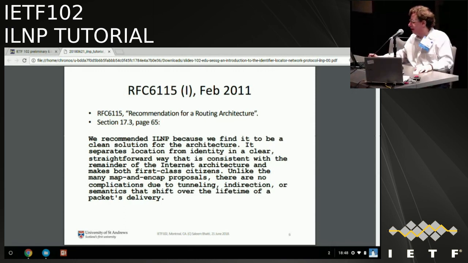RFC 6115 is the output of the routing research group produced by the chairs of the research group. This is not a consensus RFC. One of the nice things about the research groups here at the IETF, well, really the IRTF, is they can produce results that aren't necessarily consensus. And this is what the chairs concluded. And this was their recommendation. I won't read it out carefully, but it's worth knowing a number of people who are not involved day-to-day with ILNP think this is useful stuff and addresses real problems.